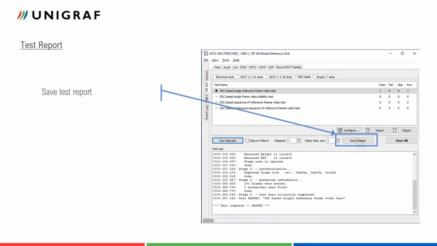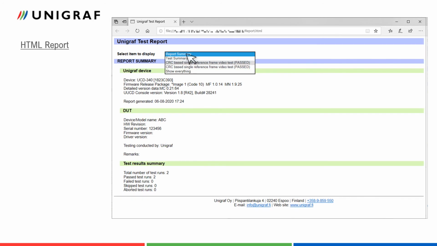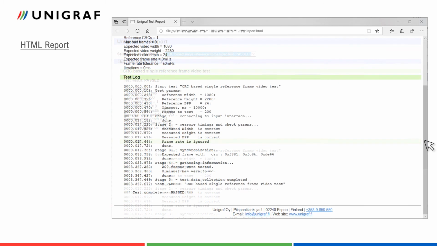Let us generate a HTML test report. The advantage of the HTML test report is that we can open it within any web browser. We can see that the two tests are listed as separate reports. Let us select one of them and evaluate the test execution.